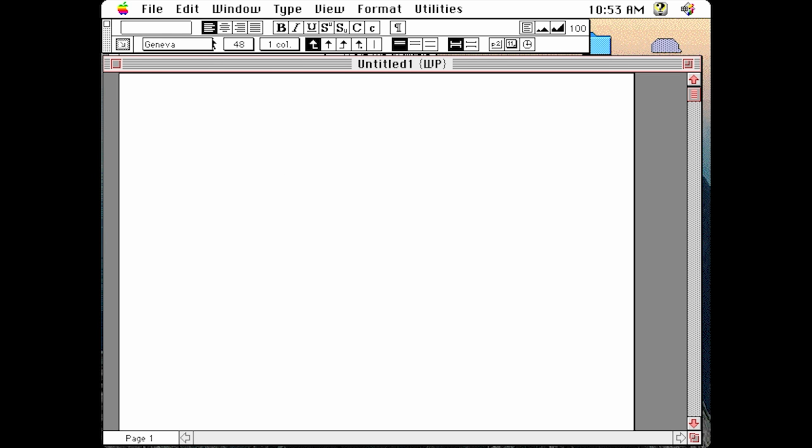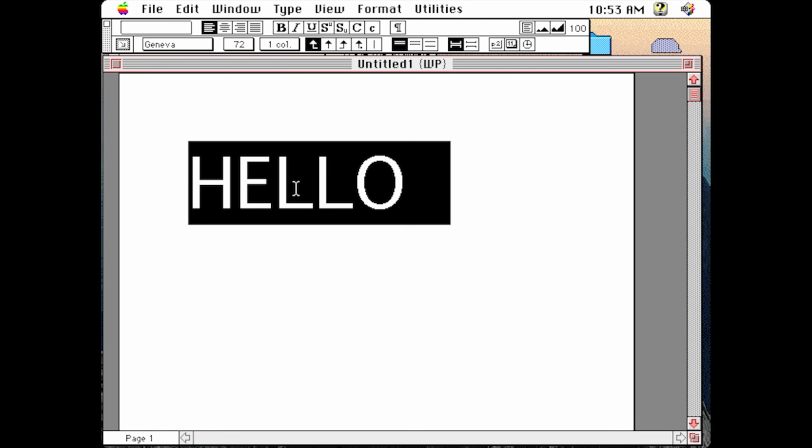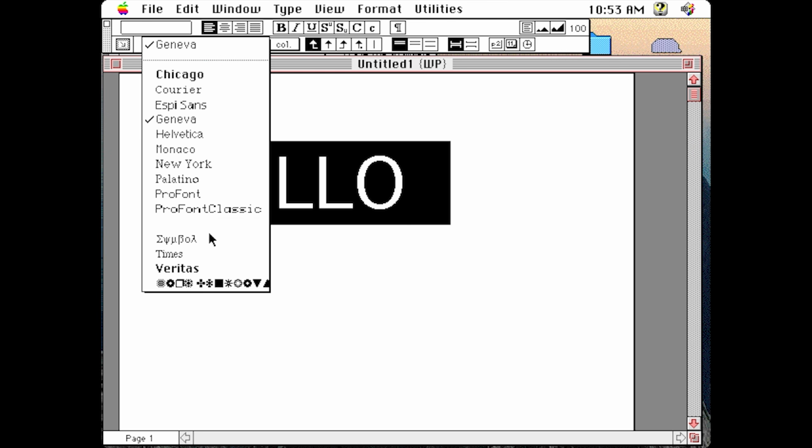Random 48. Here we can make much bigger text, I suppose. Oh, now we can select all like that. There we go. That's big. Profane Classic. You actually got to preview the fonts, so it's really convenient.